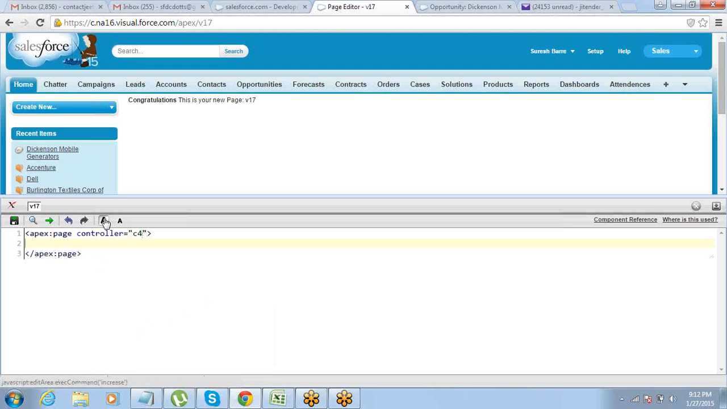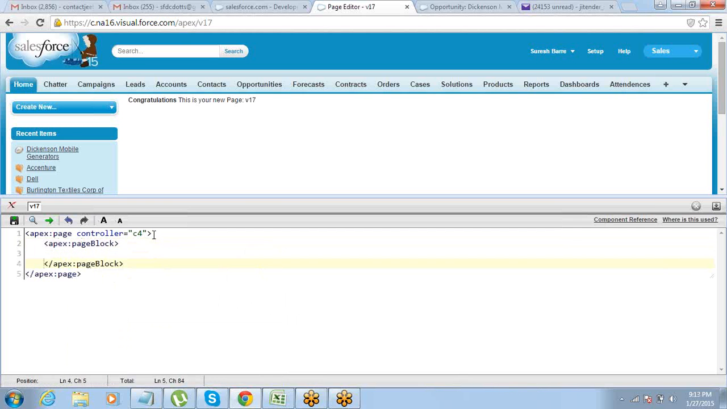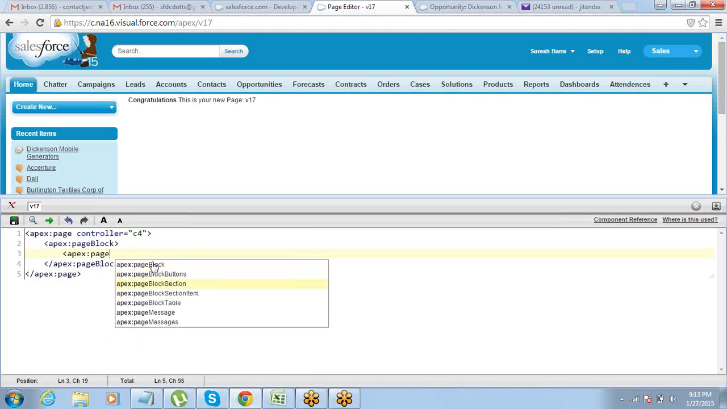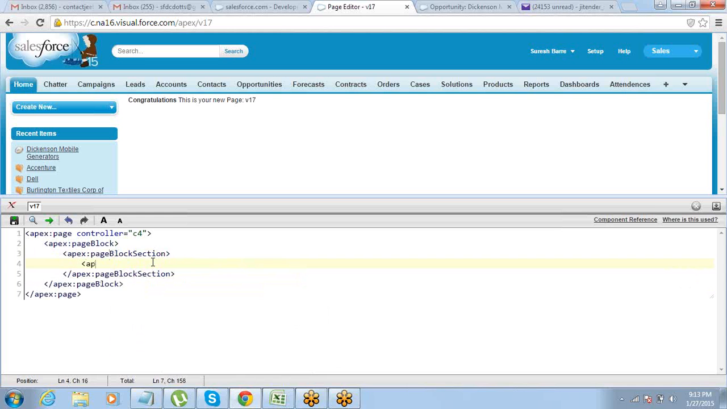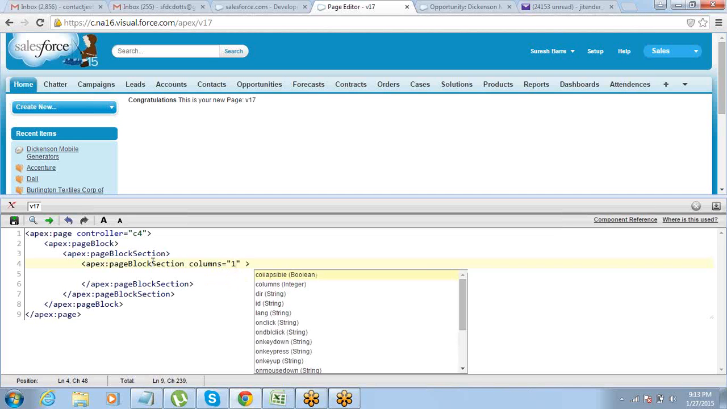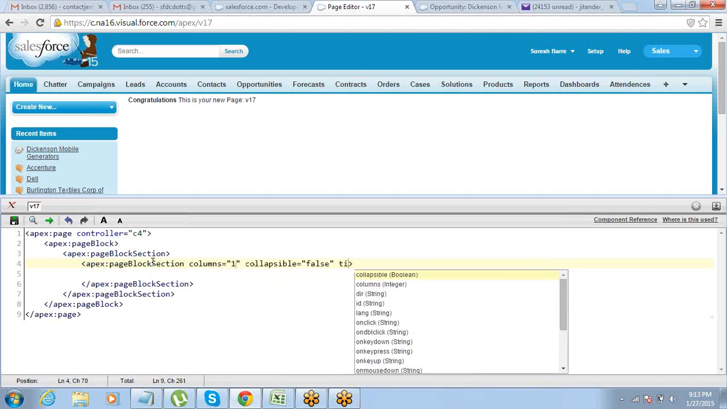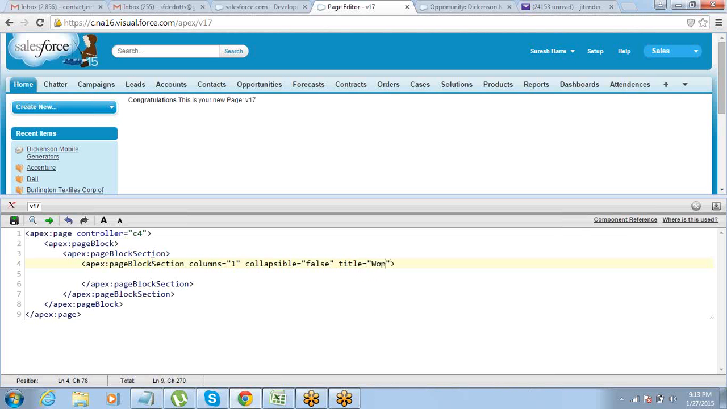Controller C4. Apex. Okay. Page block. Apex page block section. One opportunities.